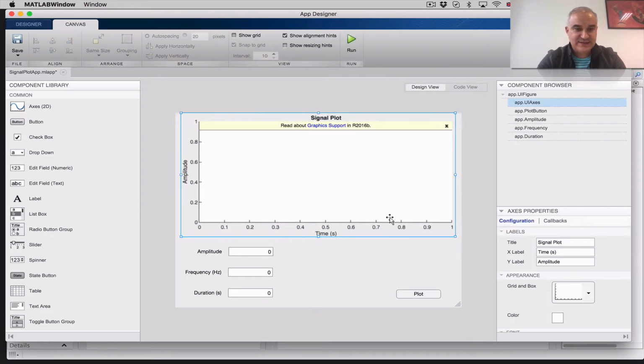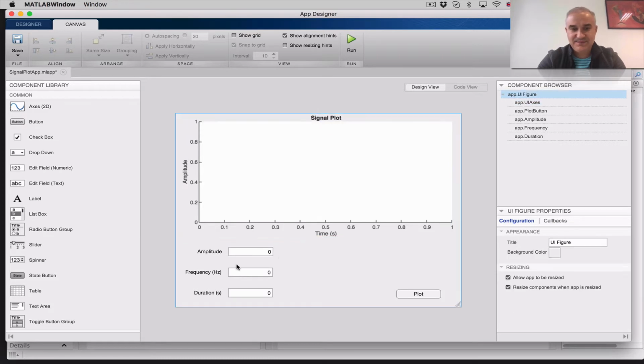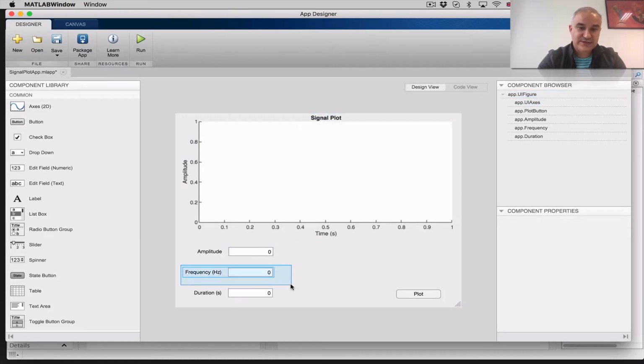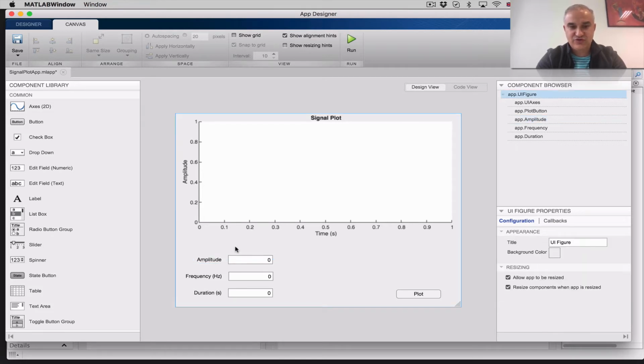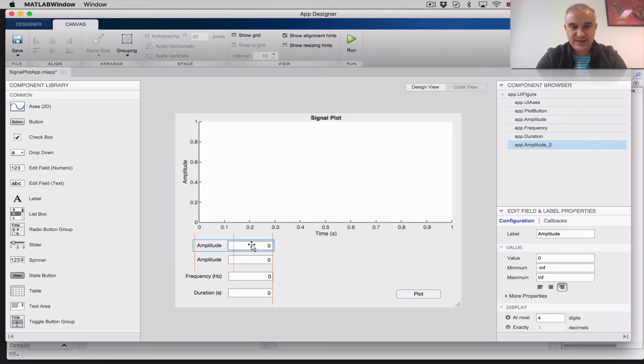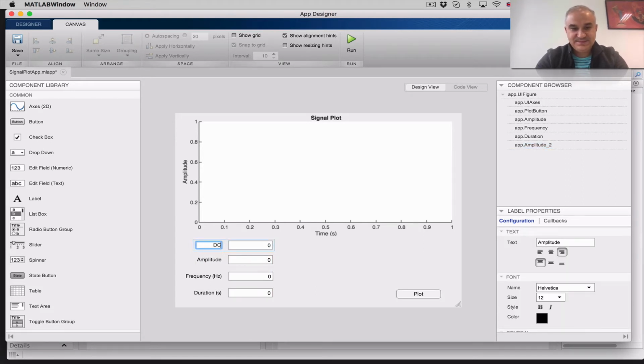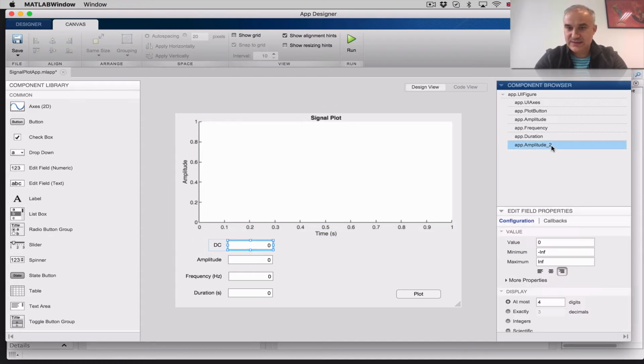Let's, for instance, add the ability to add noise and a DC value. So I'm going to lower this down a little bit. Incidentally, you can just Control-C and Control-V to duplicate a particular field that you already have. Call this DC. And so I'm going to rename this as DC in the component browser.